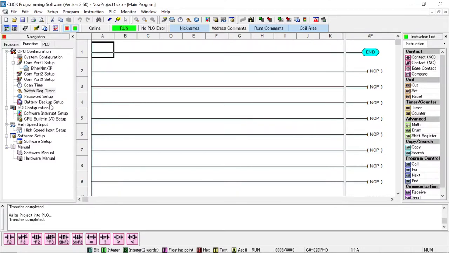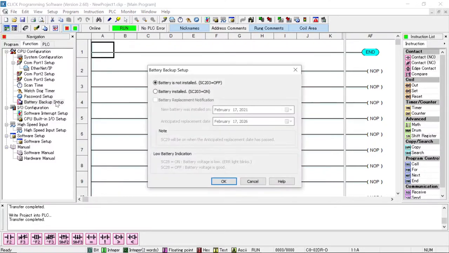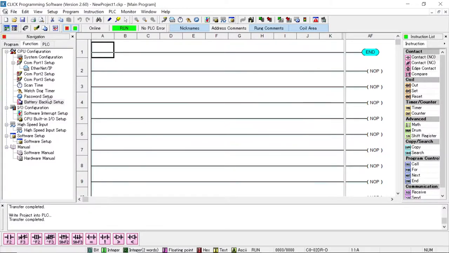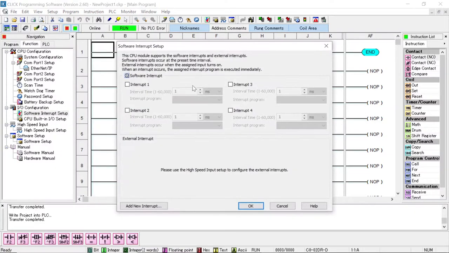If you have a battery set up in here, you can set it up when you install the battery. And the default batteries typically are good for 5 years. Now then, on this particular CPU module, you can do software interrupts.